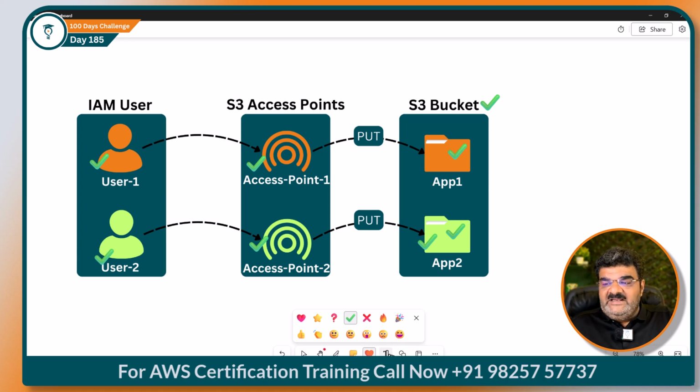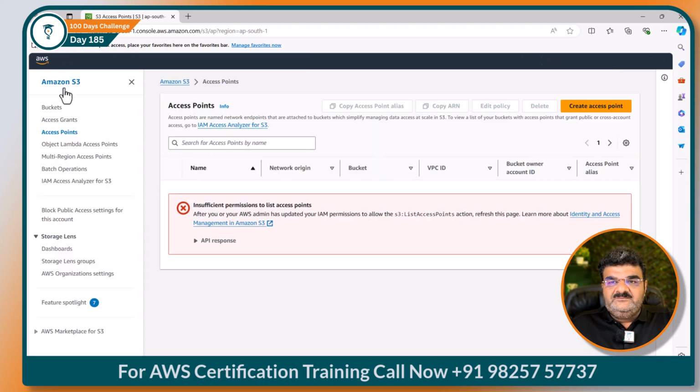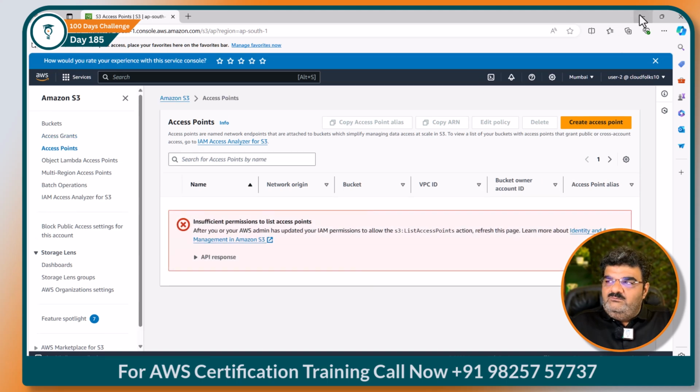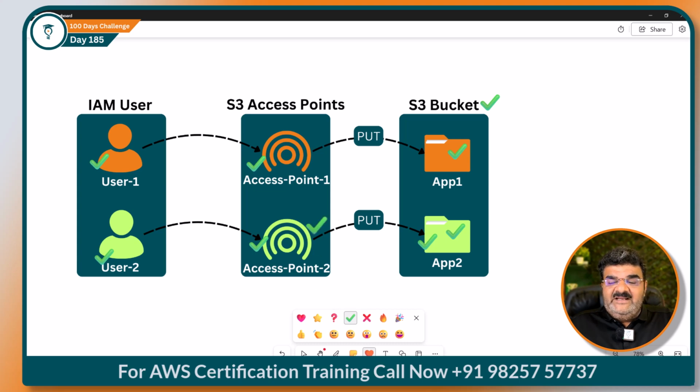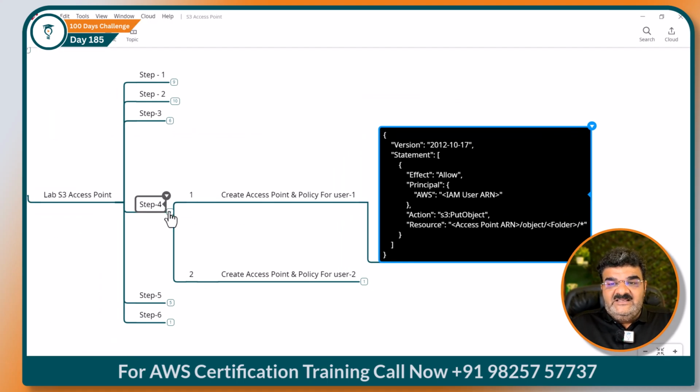Now let's verify whether user 2 is able to access app2 or not. Now look at this. No. So everything is ready, but right now user 1 and user 2 are not able to access the app1 and app2 folders because they don't have access to the access point. The access point must be visible here, which is not actually happening. Why? So let's understand this.